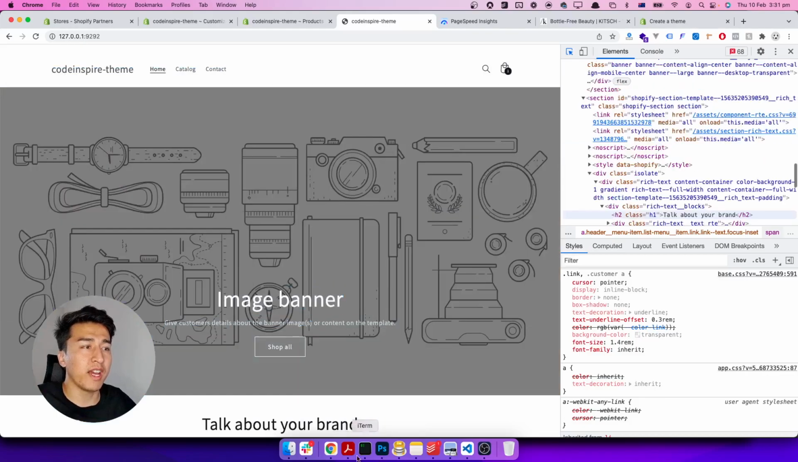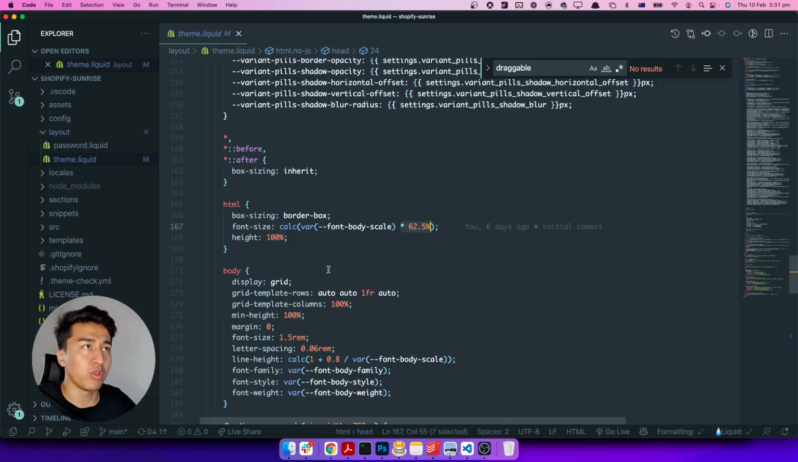Because Shopify added this code that I showed you here. What this code is doing is that it is not going to use 100% of the font size. It is going to scale it to 62%. That way, if you are writing 1 rem, it is actually not 16 pixels. It is going to round it and use 60%, which is like 12, I don't know, 12 pixels probably. That's why I don't like this.